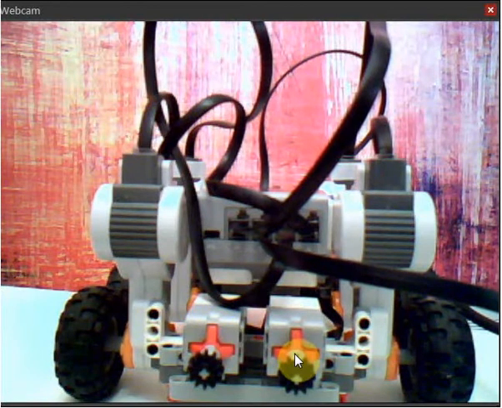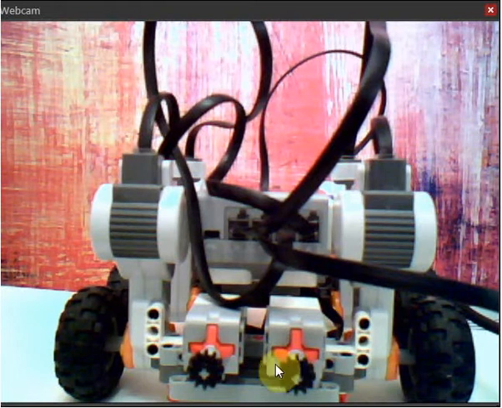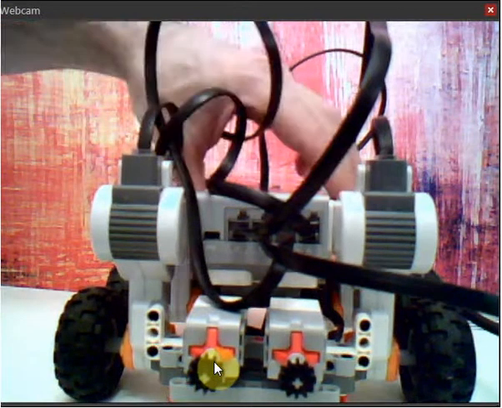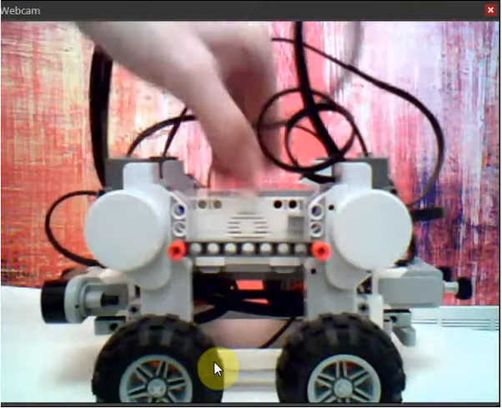Some other things that we have on the robot are these two things here. Notice they look the same. These are both touch sensors. So besides having motors, we also have sensors on here. So we've got two touch sensors, and we're going to talk about why we have two later on. Each one of those is connected to the other side of the robot.